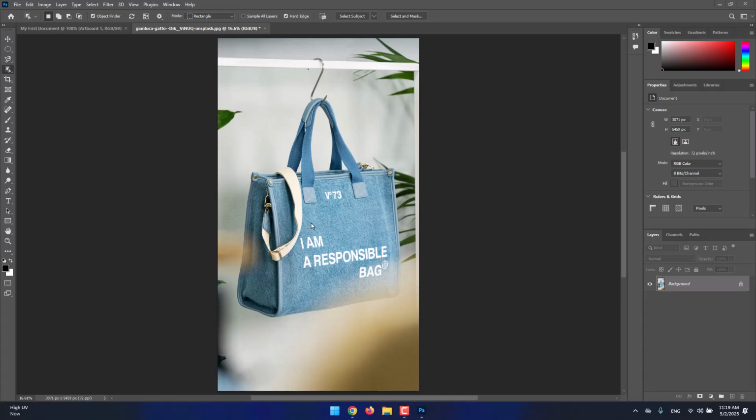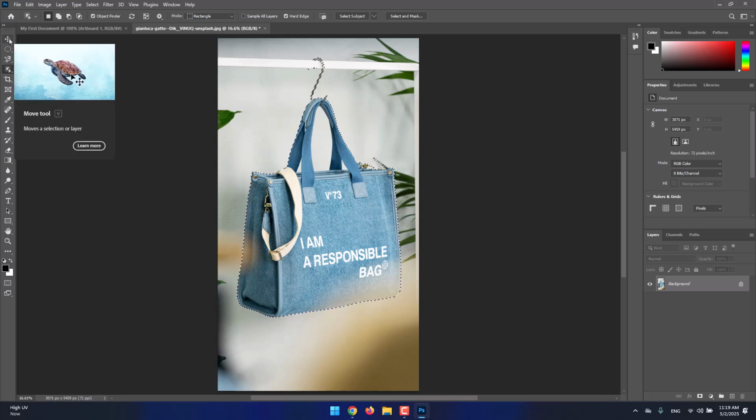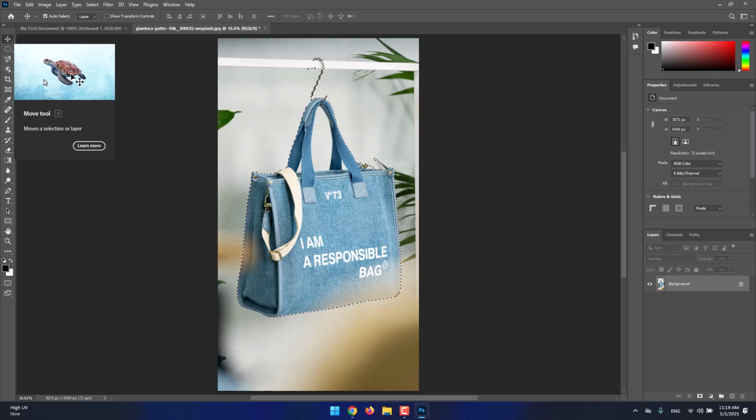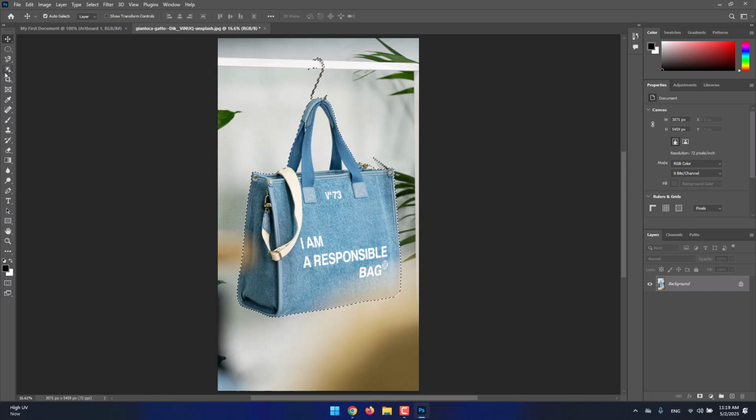The next tool that I want to talk about is this Move tool. So this is also essential. And how it works is, as the name says, it just moves different objects and different layers for us. We can move different things by clicking on them and dragging them.